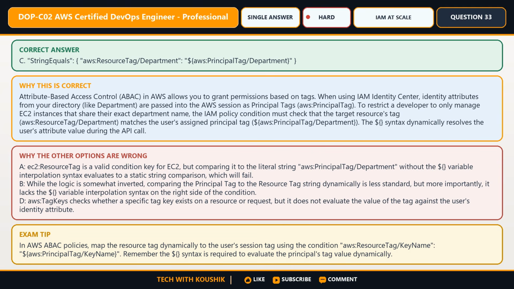A helpful shortcut is this. In AWS ABAC policies, map the resource tag dynamically to the user's session tag using the condition aws:ResourceTag/keyname, ${aws:PrincipalTag/keyname}. Remember, the ${} syntax is required to evaluate the principal's tag value dynamically.